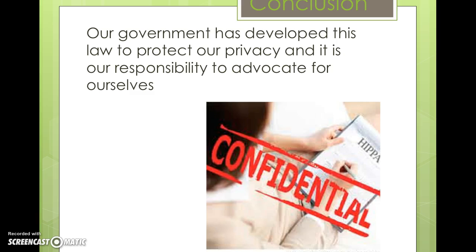In conclusion, our government has developed this law to protect our privacy, and it is our responsibility to advocate for ourselves.